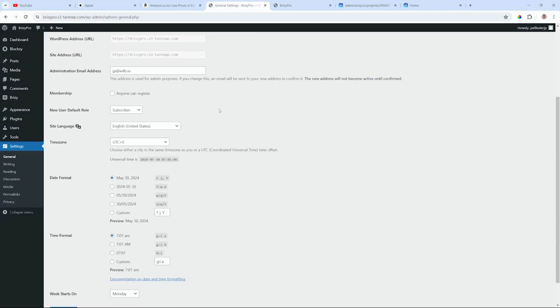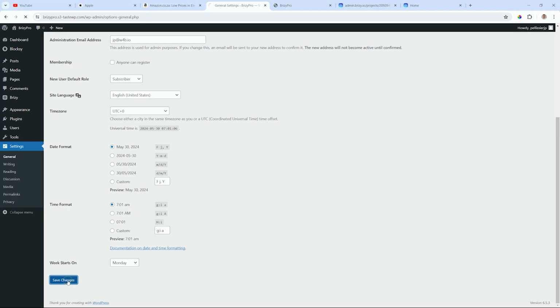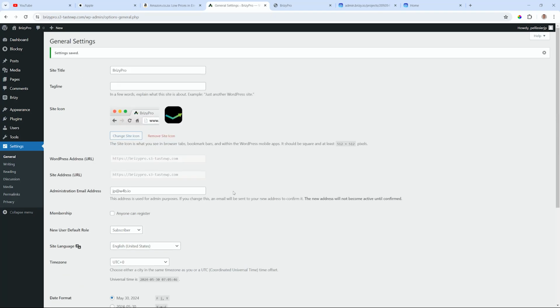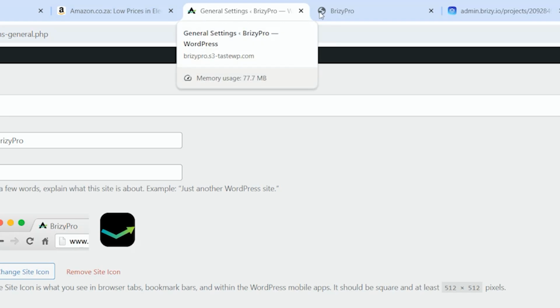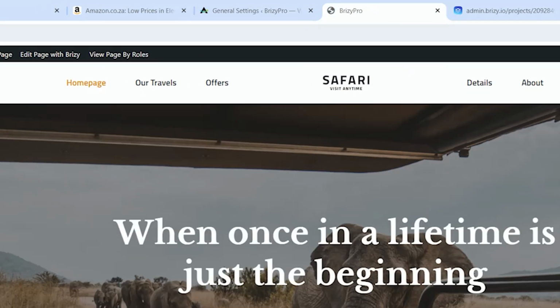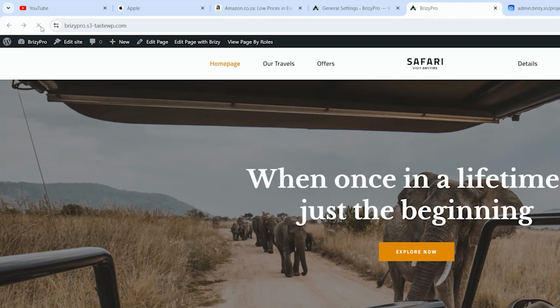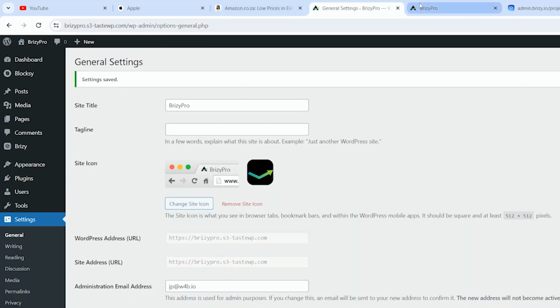Very important, when you get here, remember to scroll to the very bottom and select Save Changes. After I've done that, you can even see this WordPress version I'm currently working in has updated with that Favicon. Select this, refresh, and ta-da! We have that Favicon there.